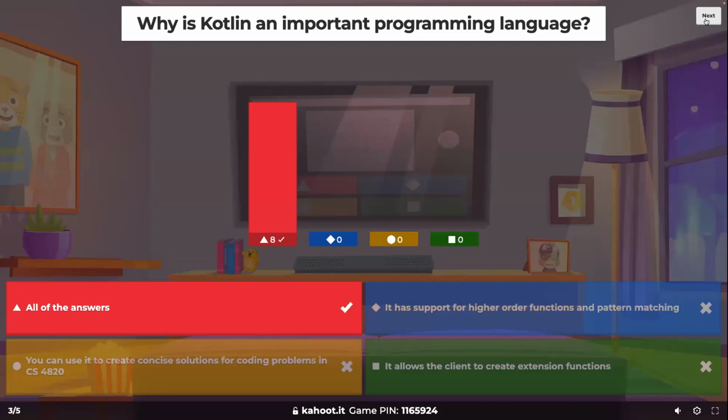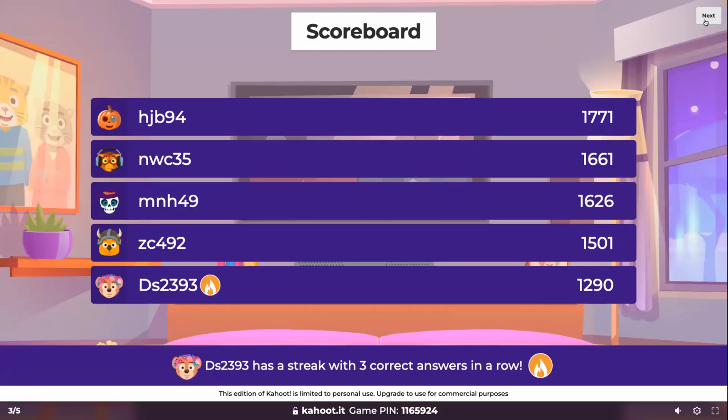So yeah, it has higher order functions. That's the idea that you can use a function as a variable. It allows the client to create extension functions. So if there's a class that's implemented that has functions, you're actually able to add even more functions to that class, even though you're not actually making the class. So that's kind of an idea of what extension functions are. You're using them without even realizing it when you code. And then you can also make concise solutions for coding problems in CS 4820 Intro to Analysis of Algorithms. This semester, they started supporting Kotlin. So pretty cool. As a byproduct of the Android course, you get to use a good coding language for algo.